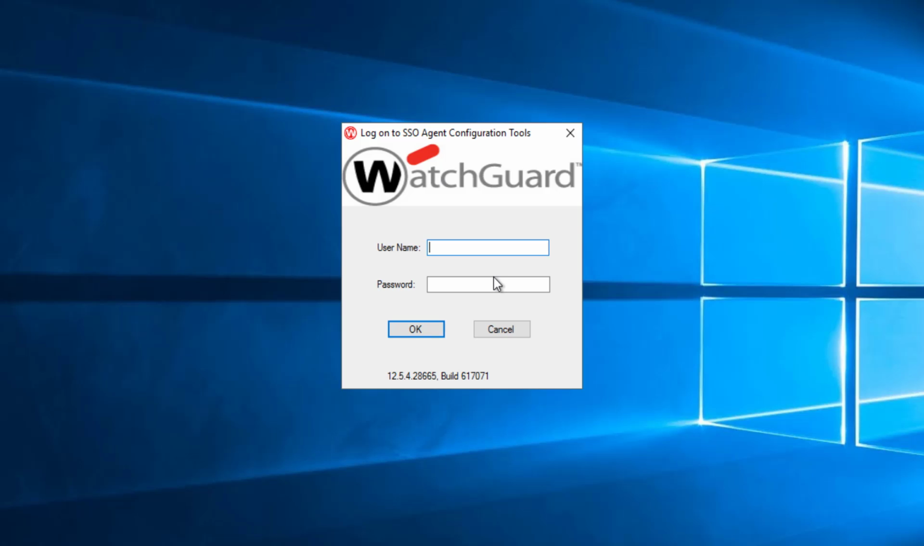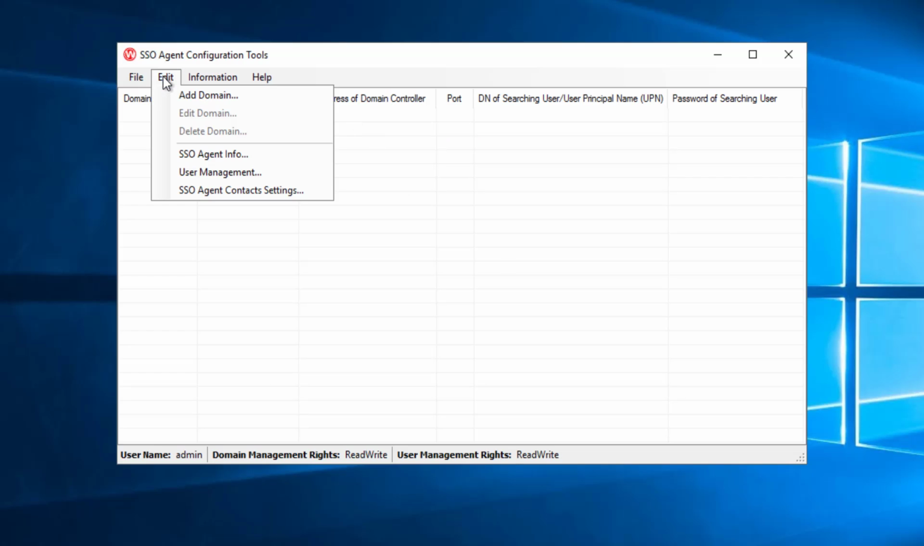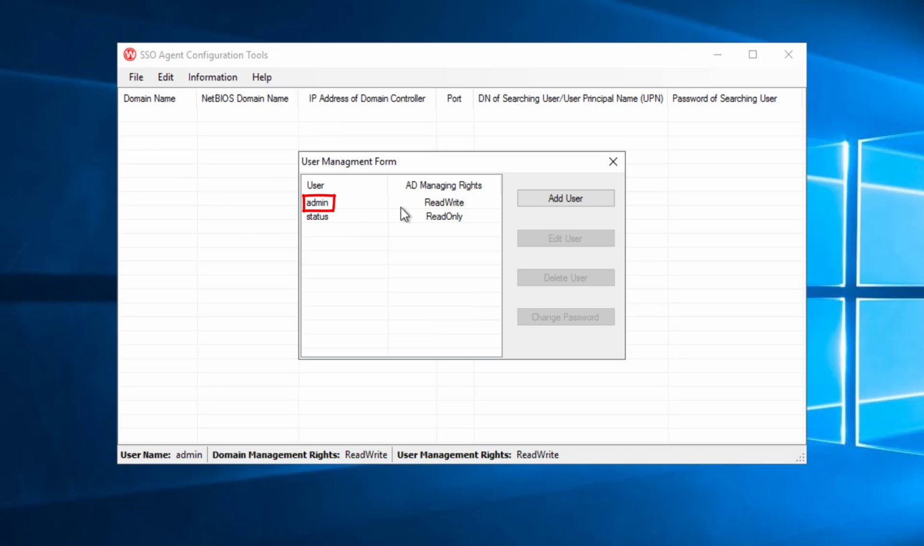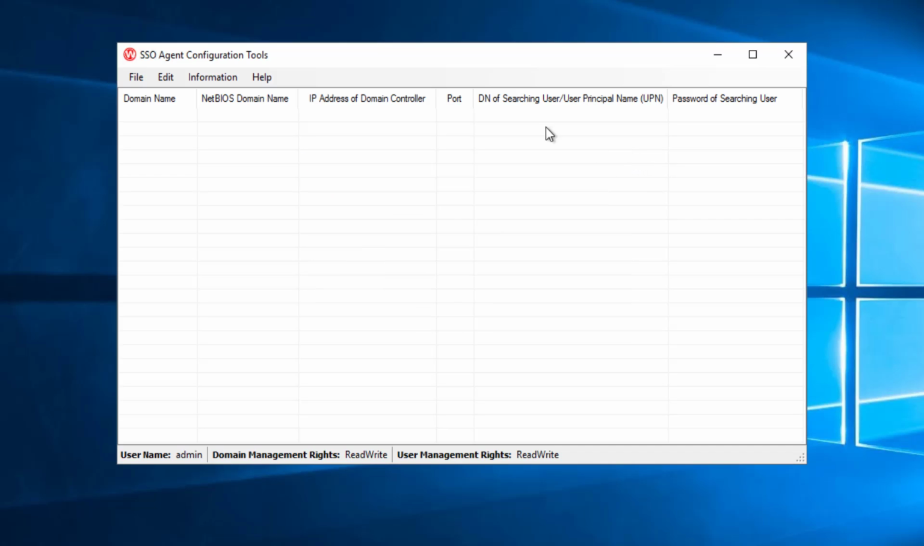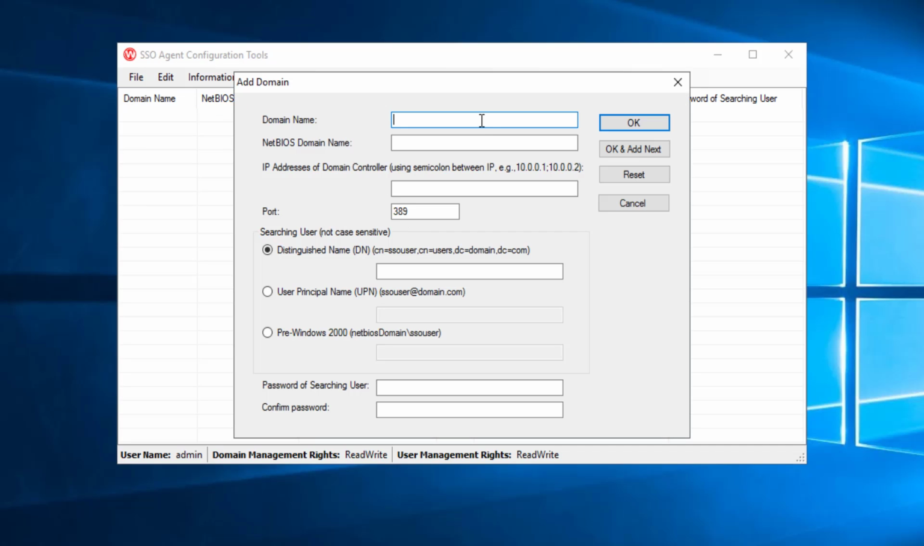The default credentials are admin and read-write, just like on the Firebox. Once you are logged in, it's recommended to go to Edit, User Management, and update the passphrase for the admin that you log in with. Once you've done that, it's time to configure a domain here. So go to Edit, Add Domain, and then fill out the necessary information.